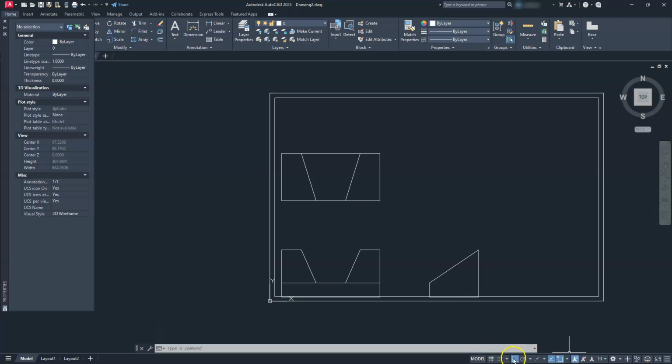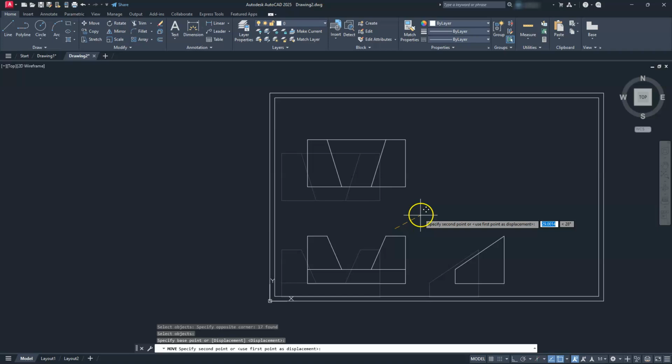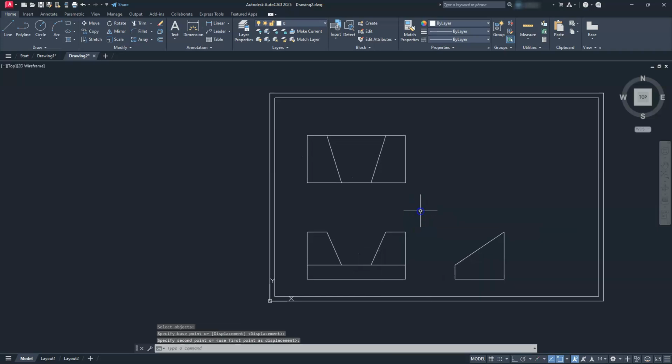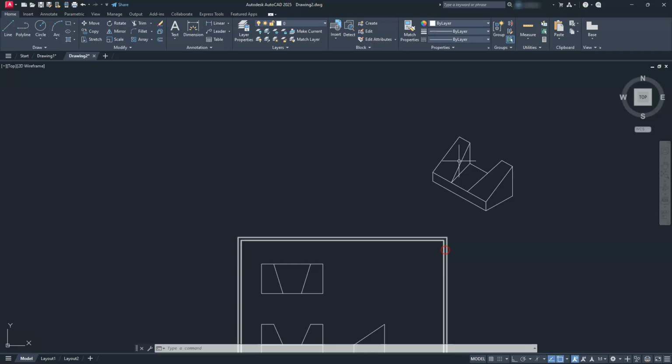Let's go ahead and turn our ortho off for a second. I'll close this window now. And then I'm just going to move these shapes, right? So I'm just going to move these from this middle point and get it to a good spot where you can dimension everything. Now this drawing doesn't have very many dimensions, so it should be relatively easy to create.